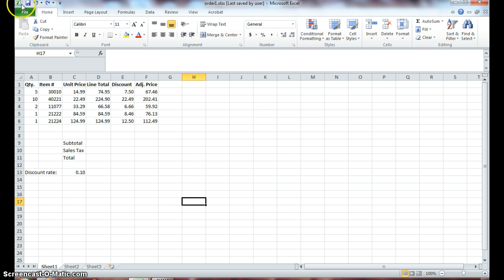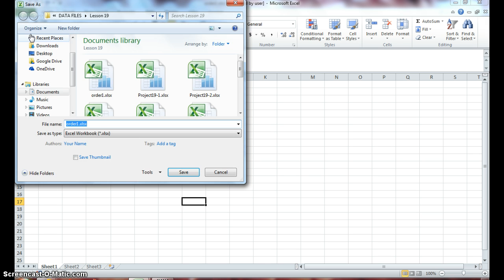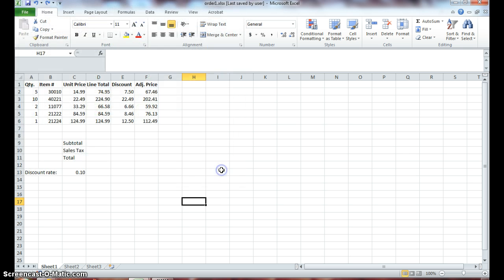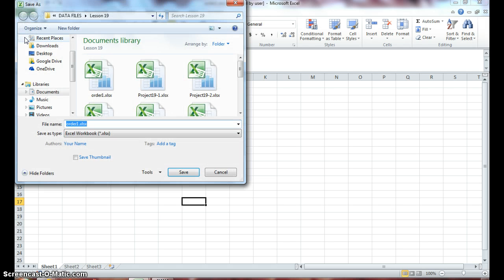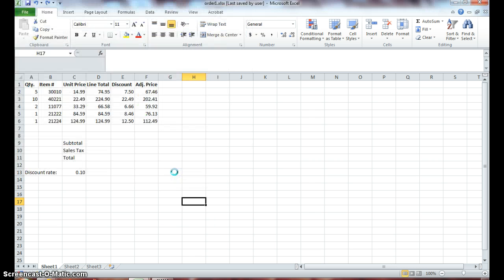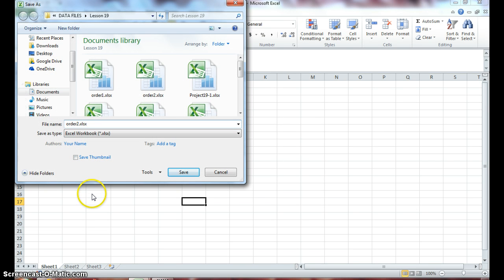The first thing we need to do is save this step as order 3. Actually, I think I failed to save the last step as order 2. So go ahead and save this step as order 2 if you did not do so, so you can have your order 2. Now we're ready to save as order 3, and we'll work in our order 3 document.